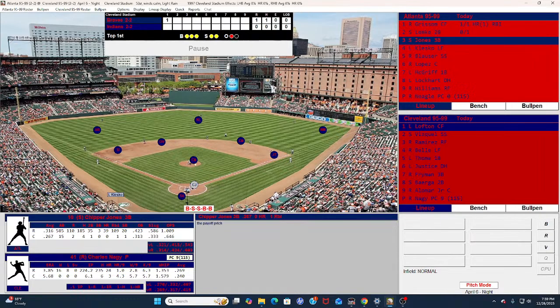The payoff pitch. Curveball. Jones swings. Foul ball! Fouled back. The payoff pitch. Jones hits a grounder between first and second. Base hit. Ramirez tosses it back in.